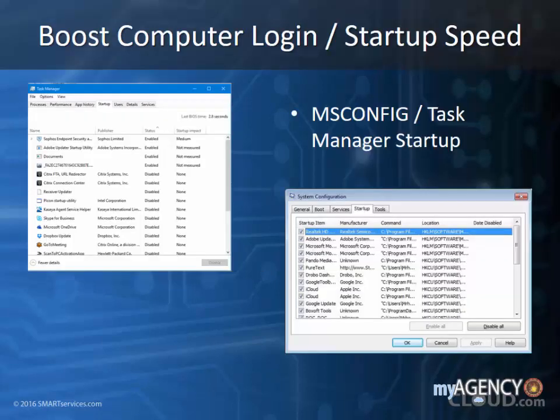All right, so first things first, let's talk about boosting your computer's login speed and startup speed. I think we can all attest that, I wish my computer would just start quicker. And a couple ways to do that are as follows. There's two tools out there. One is called msconfig, and that is for older machines. Starting with Windows 8, Microsoft actually built a startup tab just in the task manager.